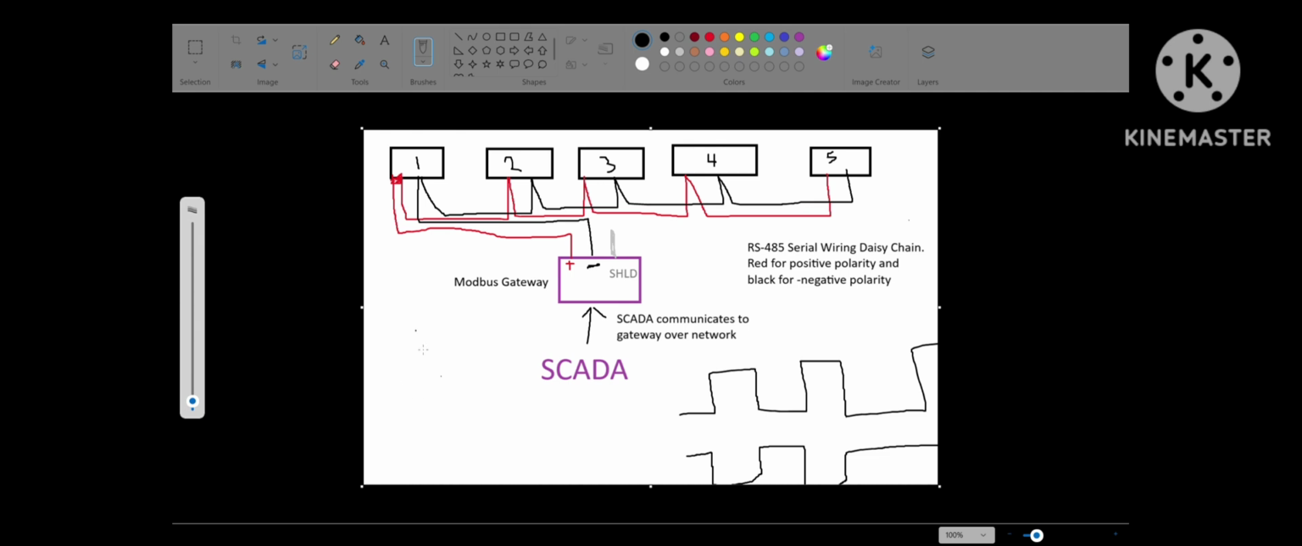The way this works is we have this Modbus gateway, which, as you see, has two polarities, a positive and a negative, and a shield. So this is shielded cable. It's shielded twisted pair cable to minimize the noise that's inherently going to be in these environments. As we can see on the red, these are daisy chained together. All the positive wires are daisy chained from one unit to the next, and the same thing applies for the negative polarity.